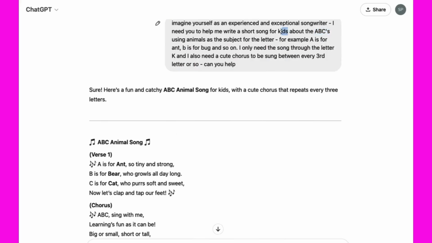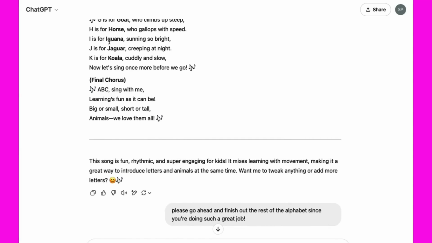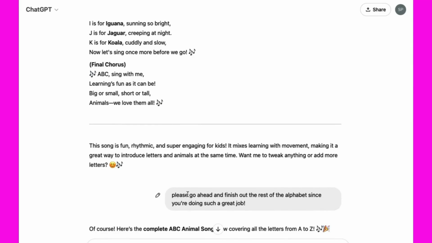I told it what I wanted the kids' song to be about, which is the ABCs and animals. I also asked for a cute chorus to be sung between verses. It wrote this for me. Then I asked it to finish out the song. Now I have the whole thing.